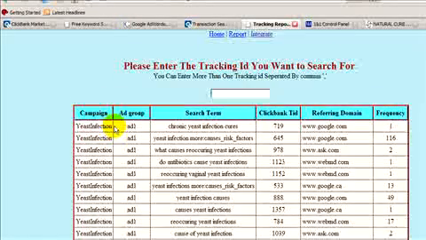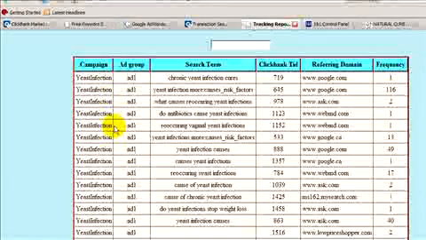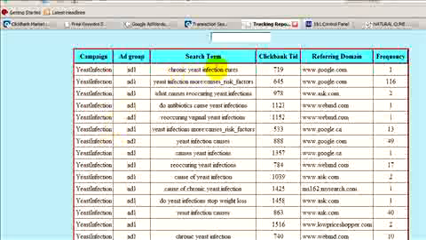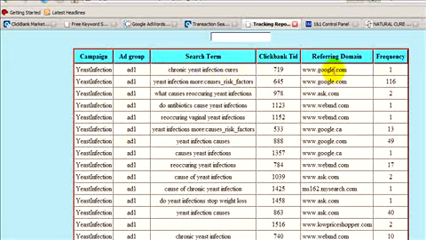Right, so if you see here, we got a sale from "chronic yeast infection cures" that came from Google, frequency of 1. This has a frequency of 116, and it looks like it's one of those Google categories that you click on to produce more refined searches. Yeast infection, more causes, risk factors.